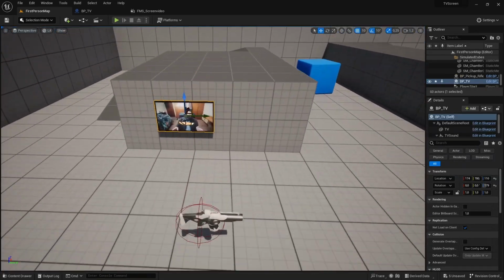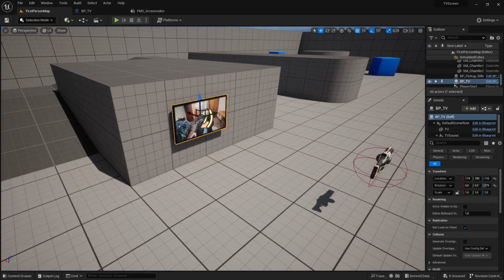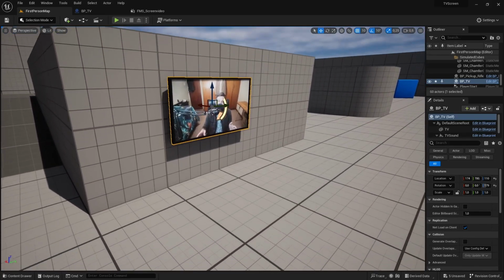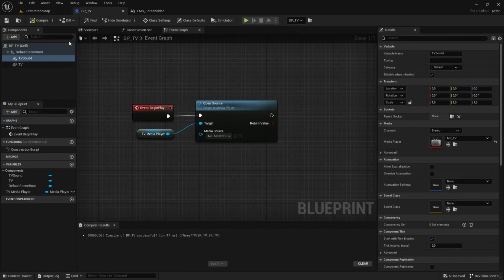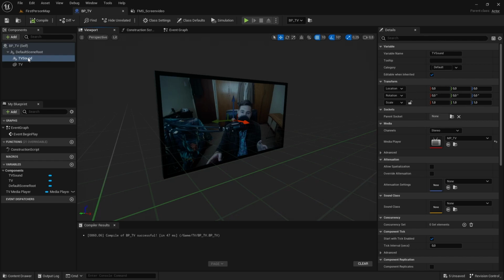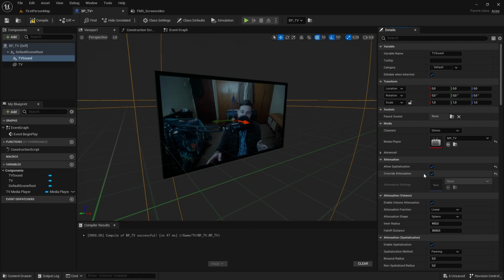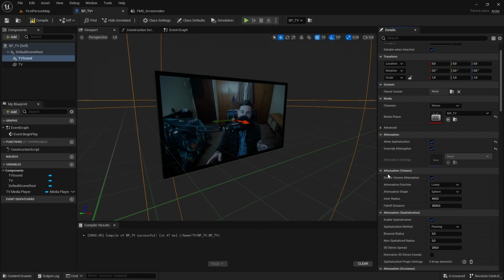There's no distance fading or anything like that. If you want to easily add it, you just go to your blueprint again, go to the viewport, click on TV sound, and here on the right side under attenuation, you just want to click on allow spatialization and override attenuation. Now you're going to see this attenuation volume appear.